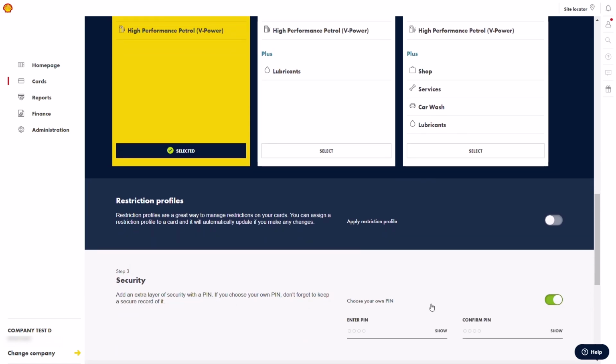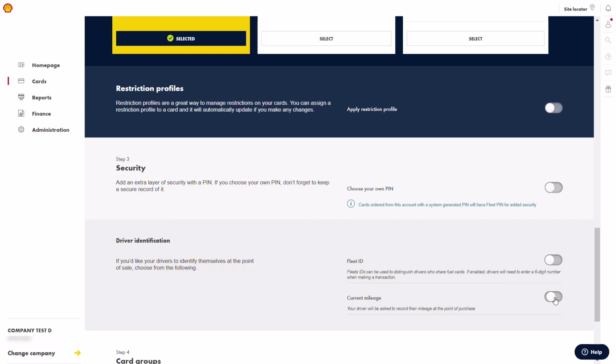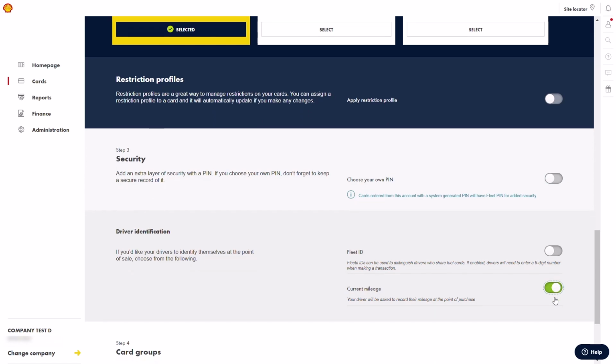Step 3. Complete security options. You can create your 4-digit PIN or choose a system-generated PIN. Please enable current mileage to track odometer reading when making a transaction.